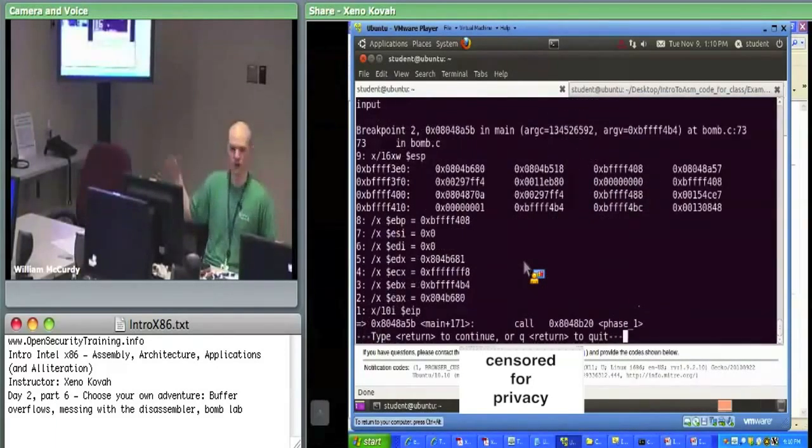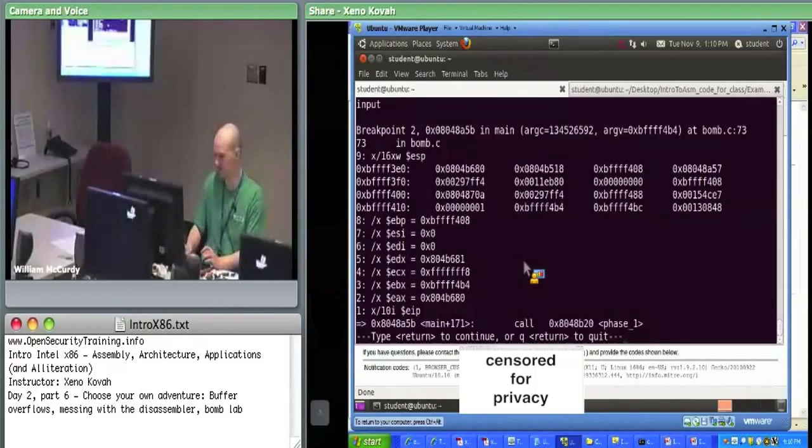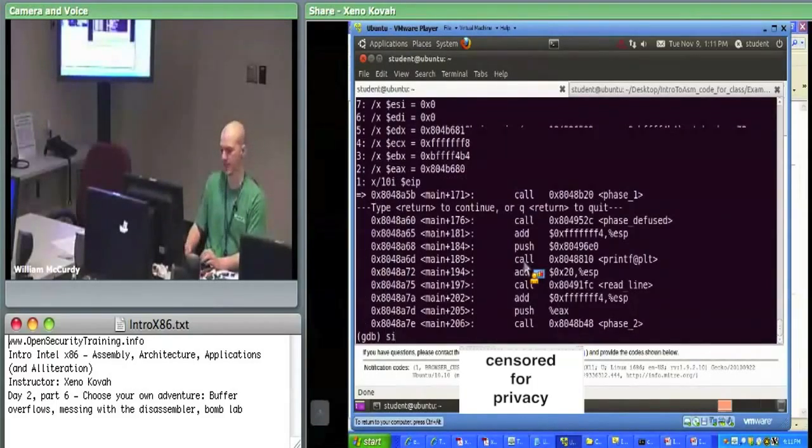Now I'm going to call into phase 1, and I'm going to try to see what it's going to do. I'm going to try to identify where my string gets used in phase 1, and then what it gets compared to potentially, right? So my string is probably going to be compared against some other string, because otherwise, how do they know that I gave the right input or not? All right, so I'm going to step into phase 1 using the si, or step instruction. So I'm now in phase 1.